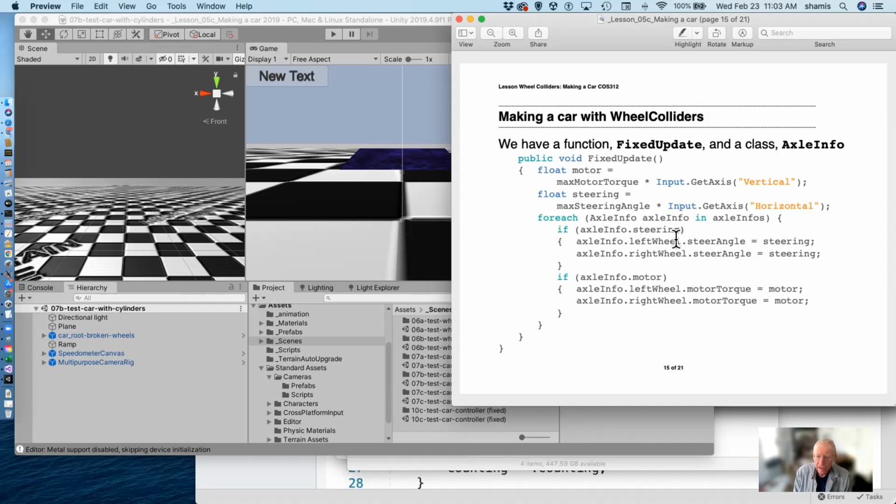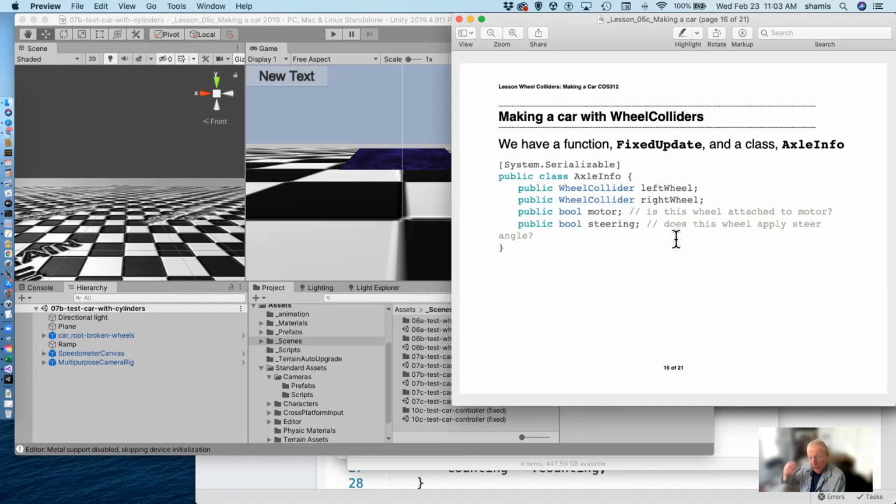We went through, and whether they were set to steer or be motor, we would assign the steering angle and the torque, and this is what drove the car around. I did mention the serializable class that we defined for the axle info that has left and right wheel and Booleans for motor and steering.